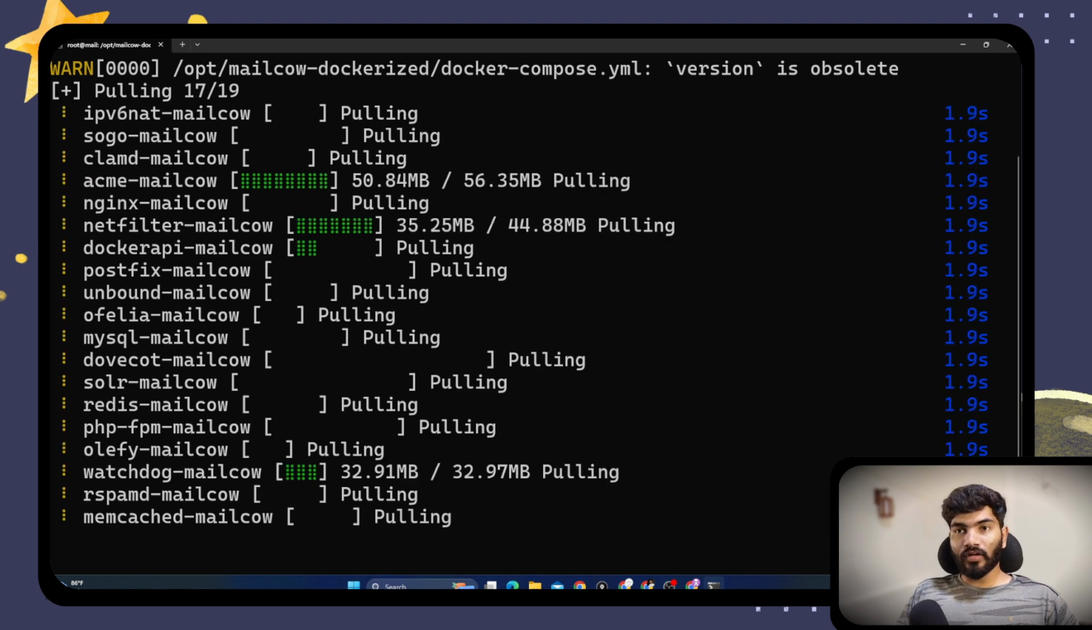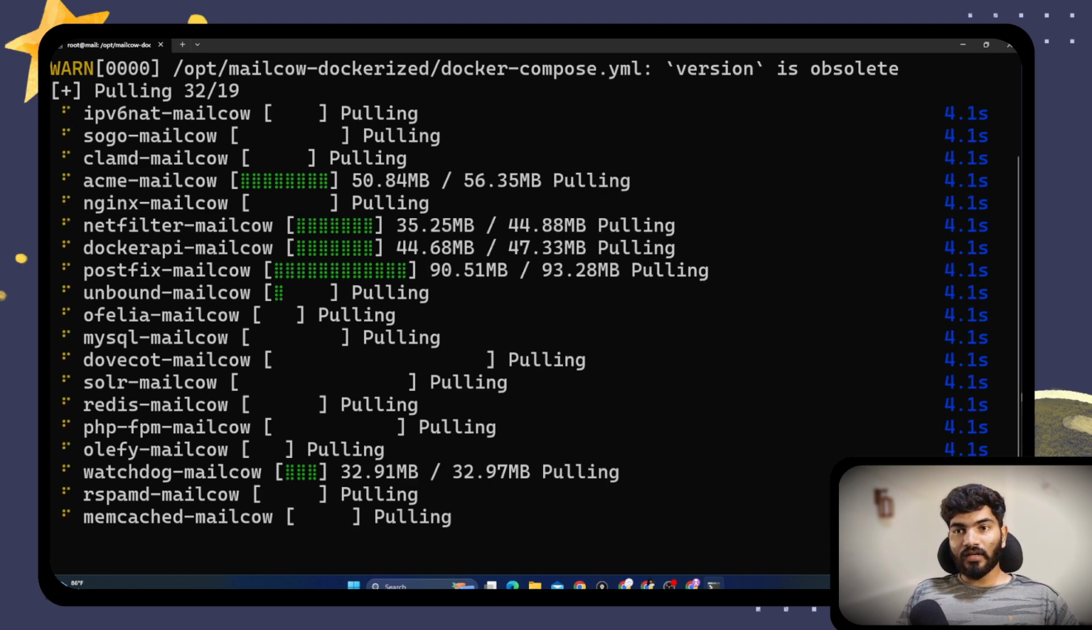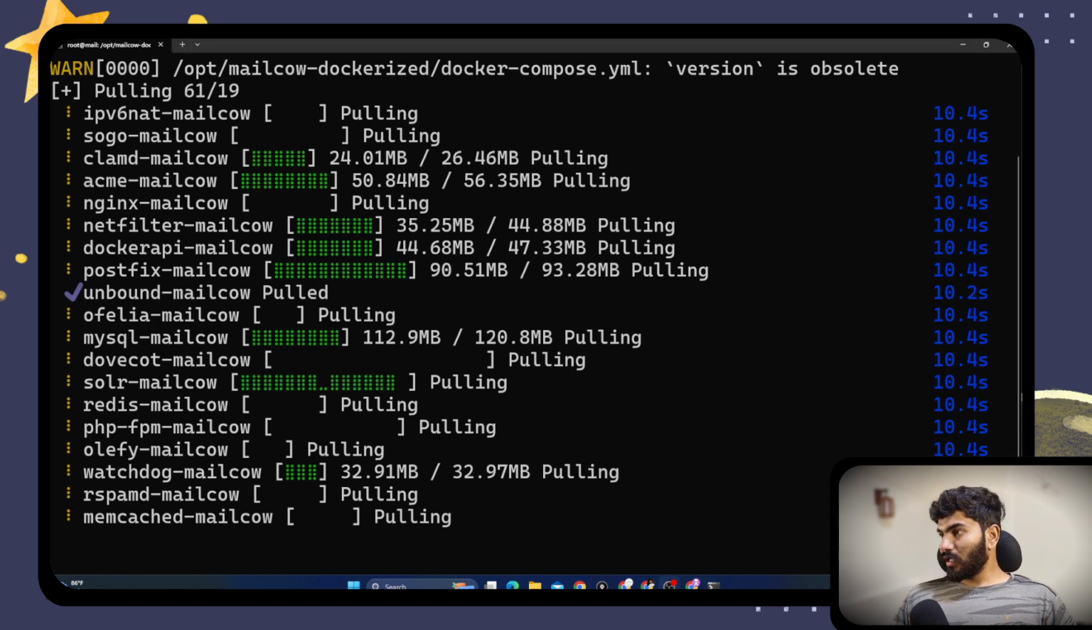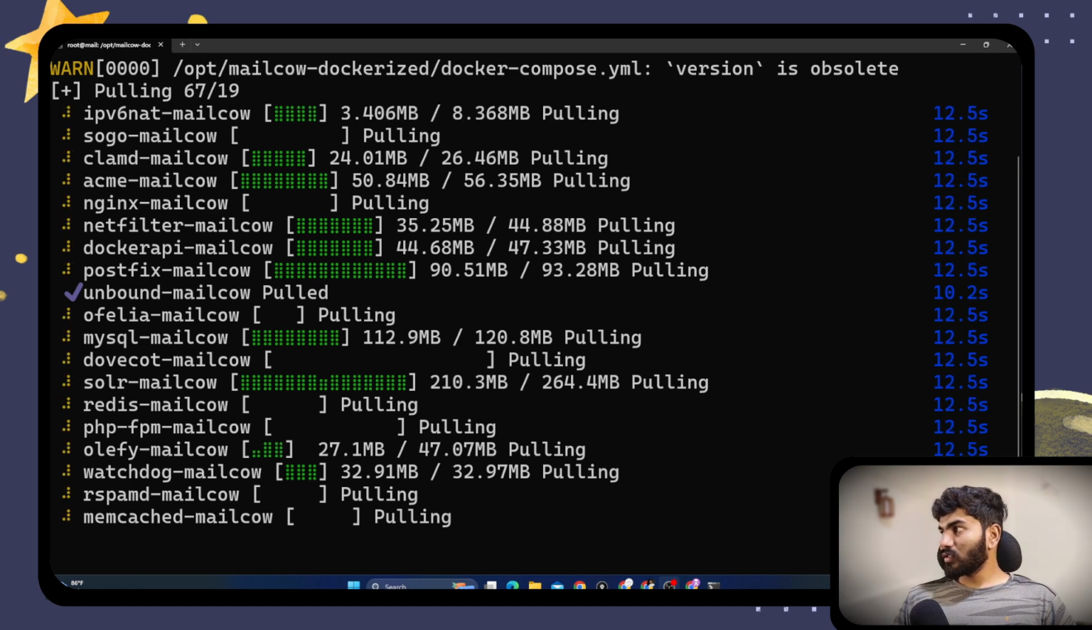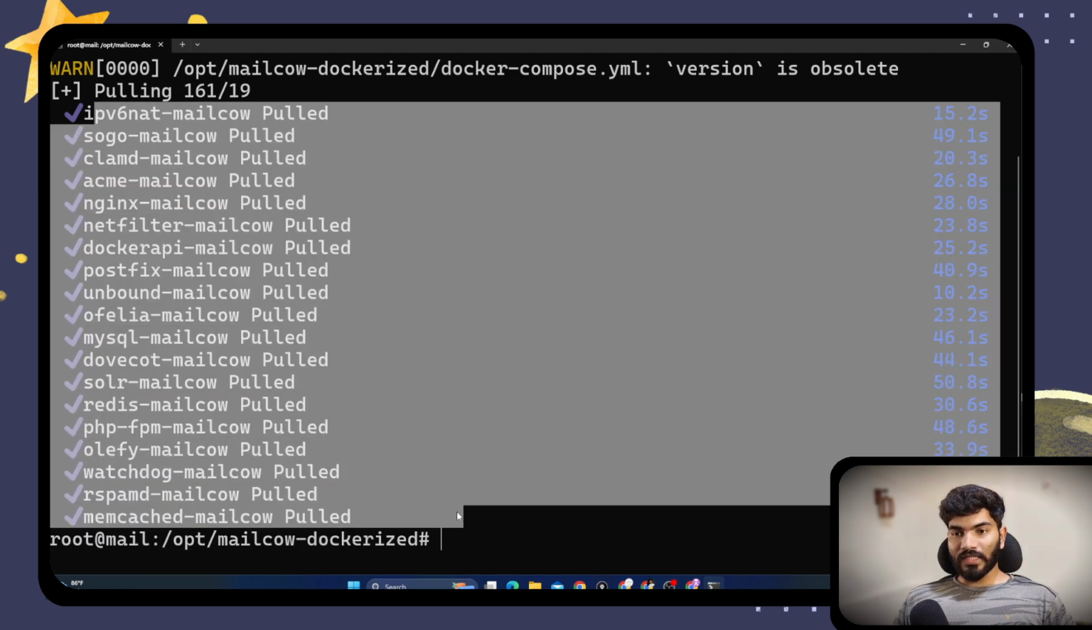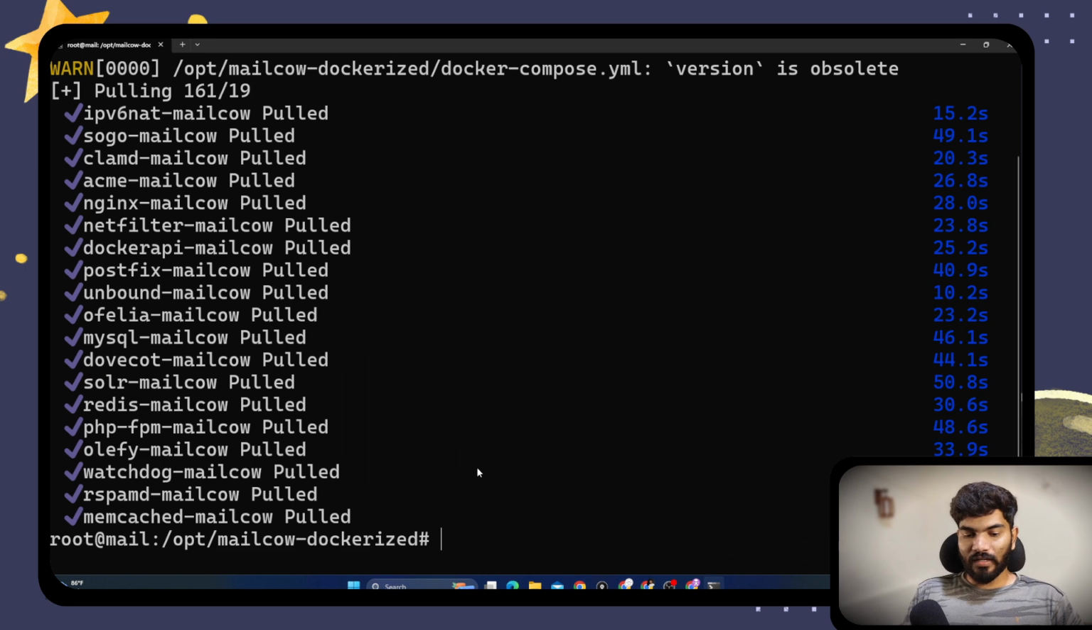Okay, next thing we need to do is docker compose pull, that will pull all of the necessary docker images that we need on our server in order to run the mail server. So let's wait for some time because it will take a little bit of time to pull all the details. Okay, so as you can see, all images have been pulled and we are ready to go.